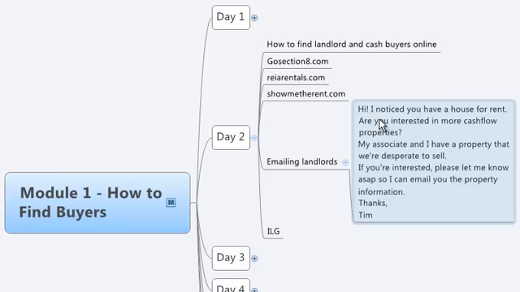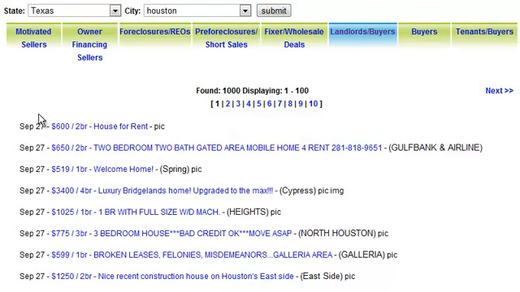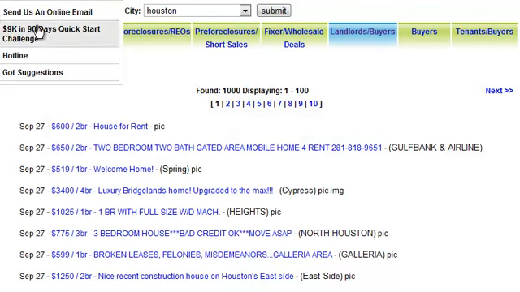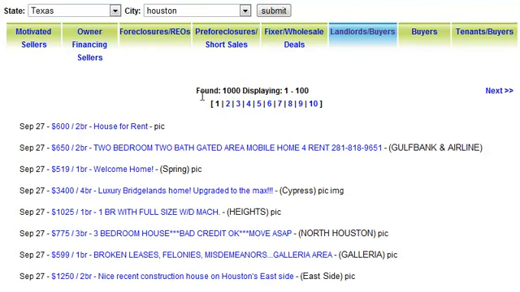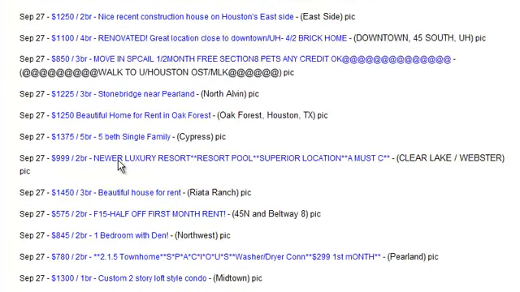Log on to dodeals.com. That's probably the first place you go, before you even go to these websites. It just makes it easiest for you. Go to dodeals.com, open up the internet leads over here, select the landlords buyers here, and email all of these landlords.